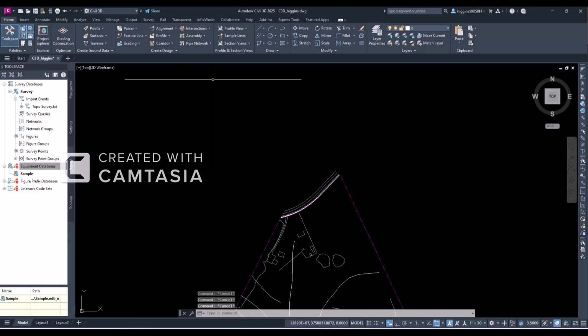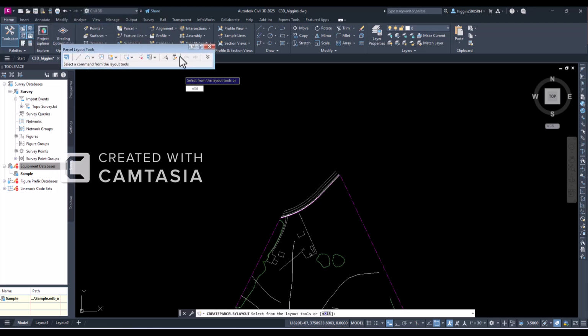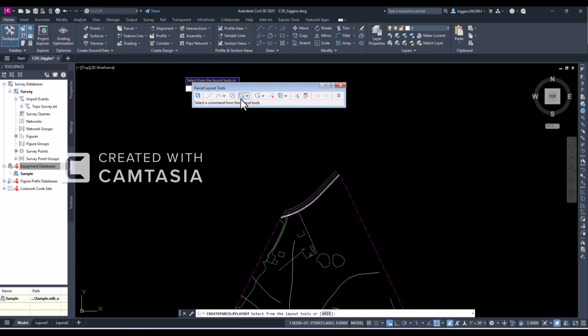What we're going to do is come up here, click on this item here, and use the parcel creation tool, and it'll pop up. We'll have a lot of these tools that we use, and so this is what we're going to do. We're going to create a parcel, and these are the tools that we can use. The first one we're going to do is more of a manual entry where we define all the lines and arcs that make up this parcel.